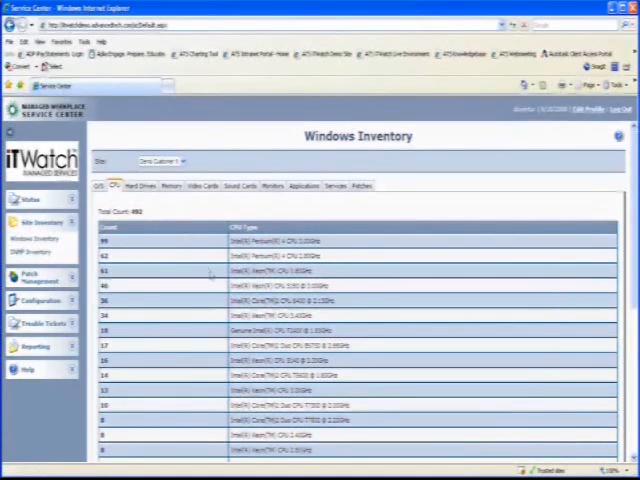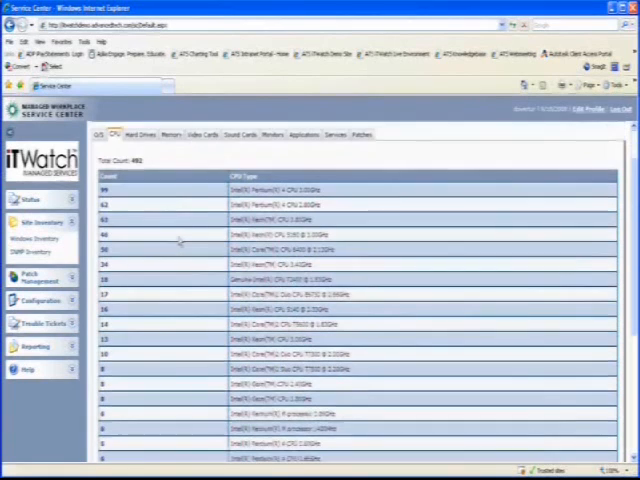And what's important here is that this enables enterprise customers, CIOs, and IT managers to be able to start going out and quickly looking at what they have in their environment, if they need to do any upgrades or if they need to do any type of refreshes.